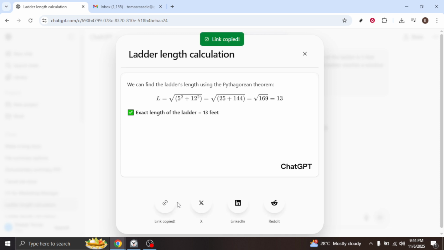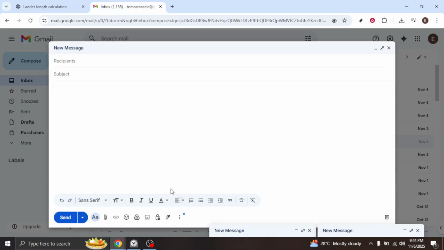You can paste this URL wherever you want, making it super easy to share with friends or colleagues via email, messaging apps, or even on social media platforms. Just open your email or messaging app, start a new message, and paste the link into the body of your message. It's that easy, and now anyone who receives the link can view the conversation and prompt you've shared.